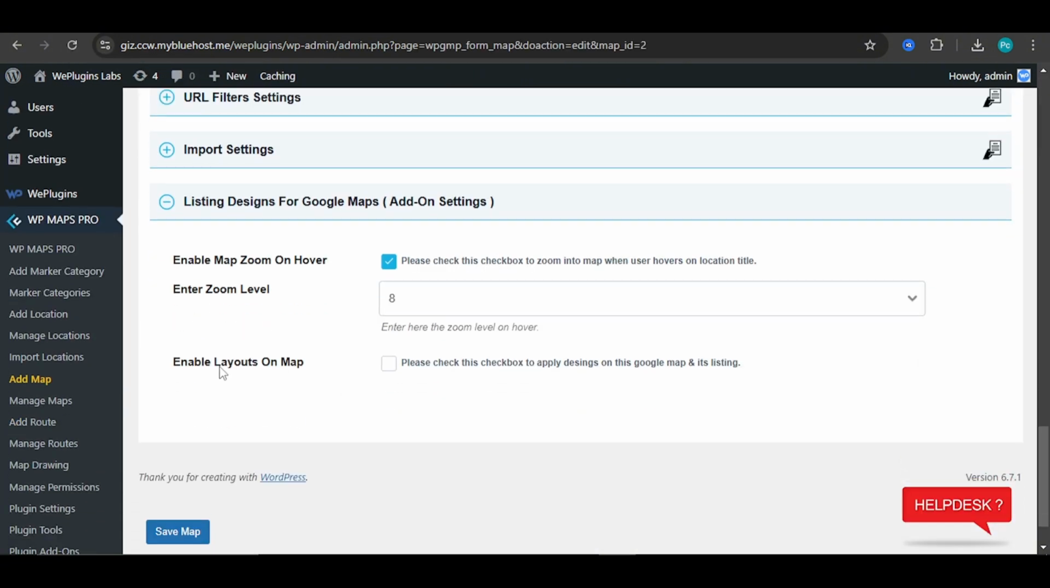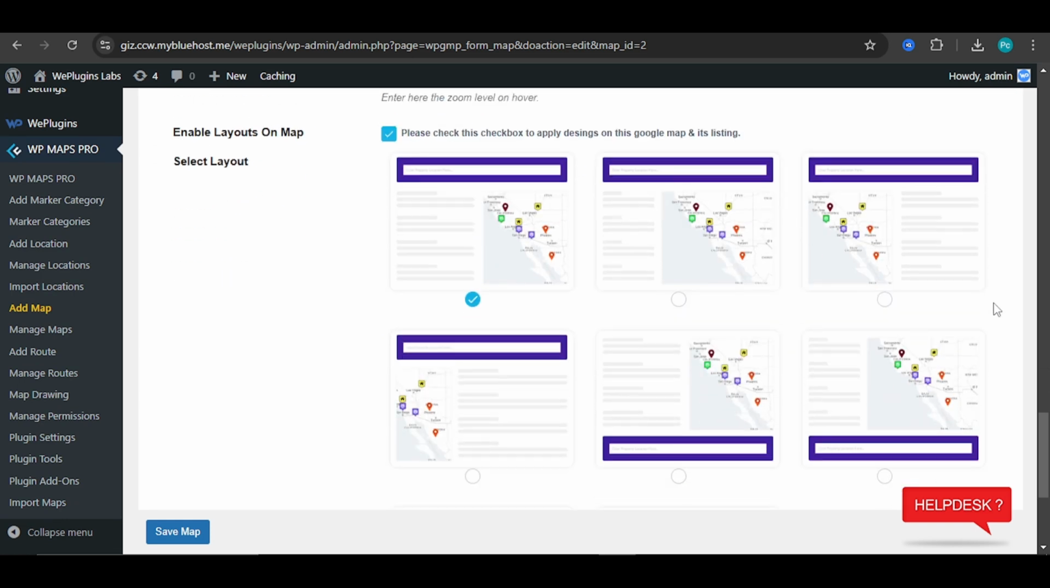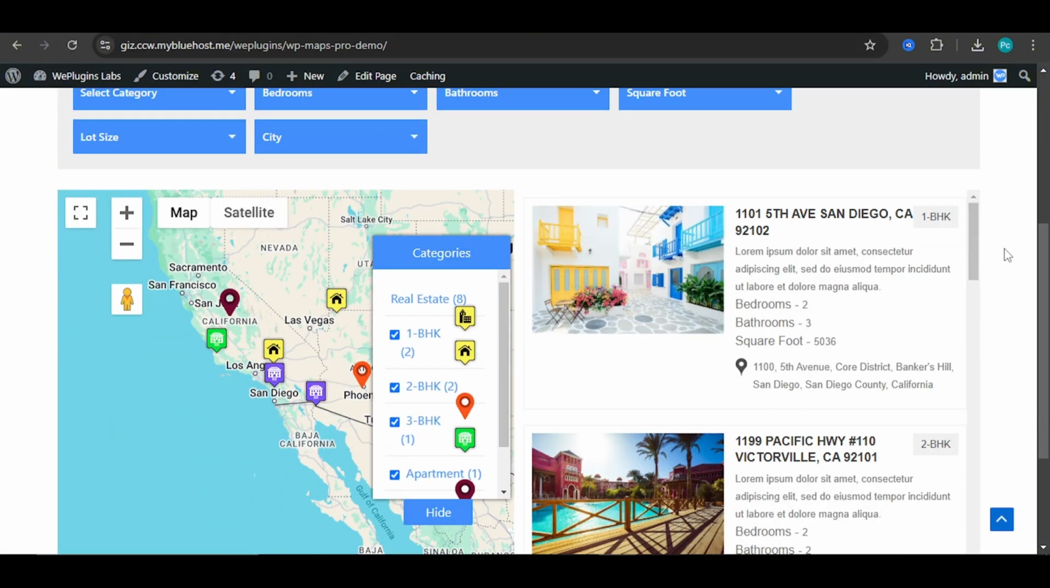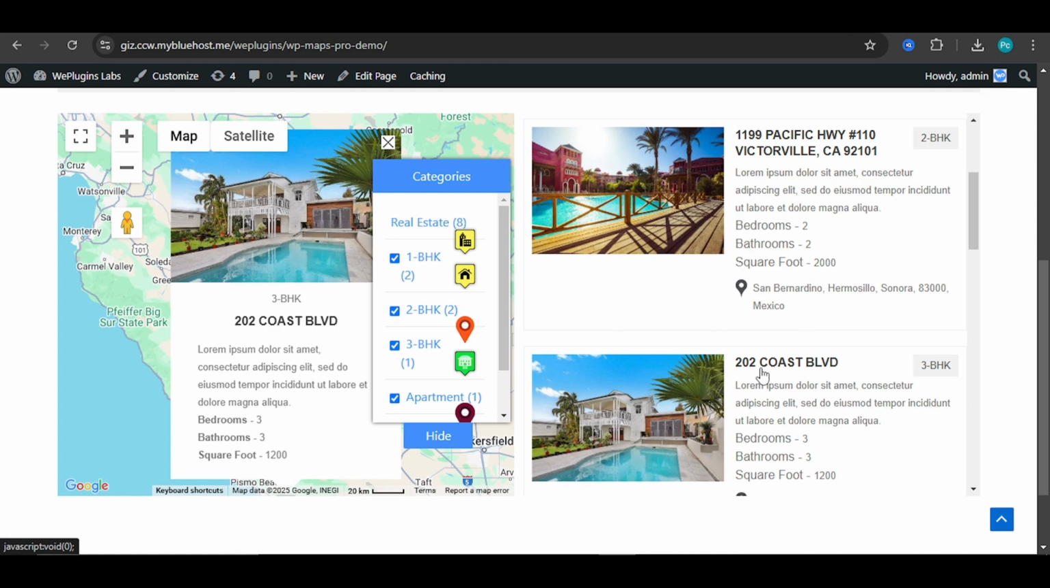Now let's go back and enable this layouts on map. Now here you can select any layout design you like. I'll choose this one and hit save. Now if we go back and hit refresh, we can see the changes. Now we can easily hover through different listing.